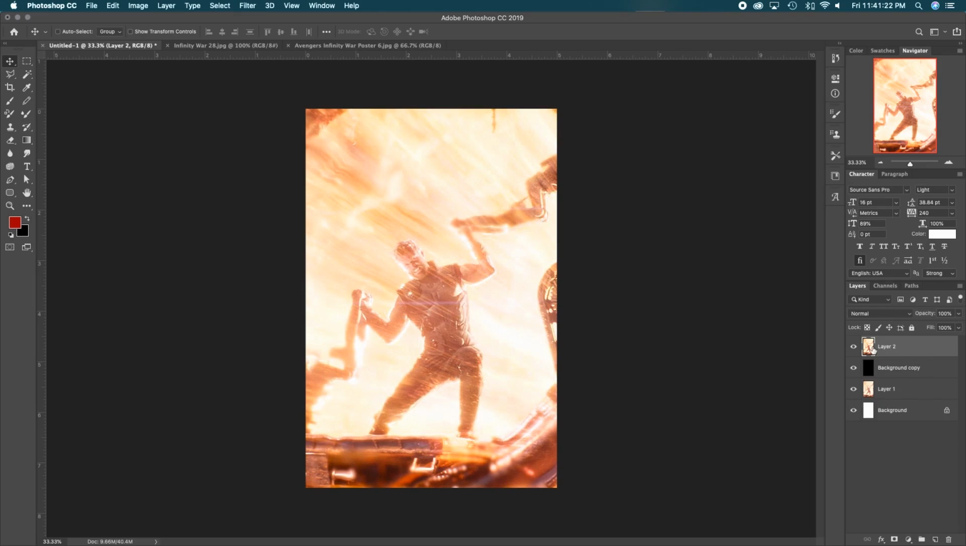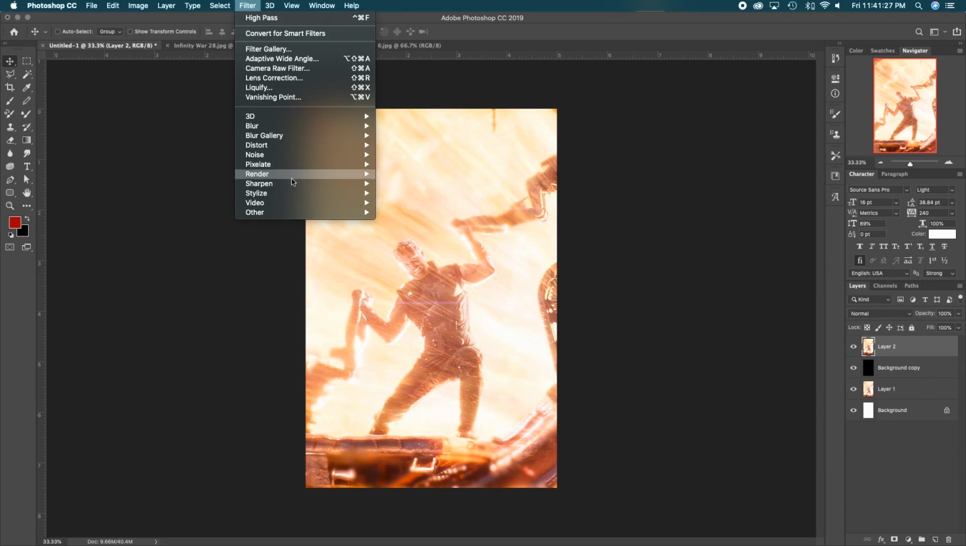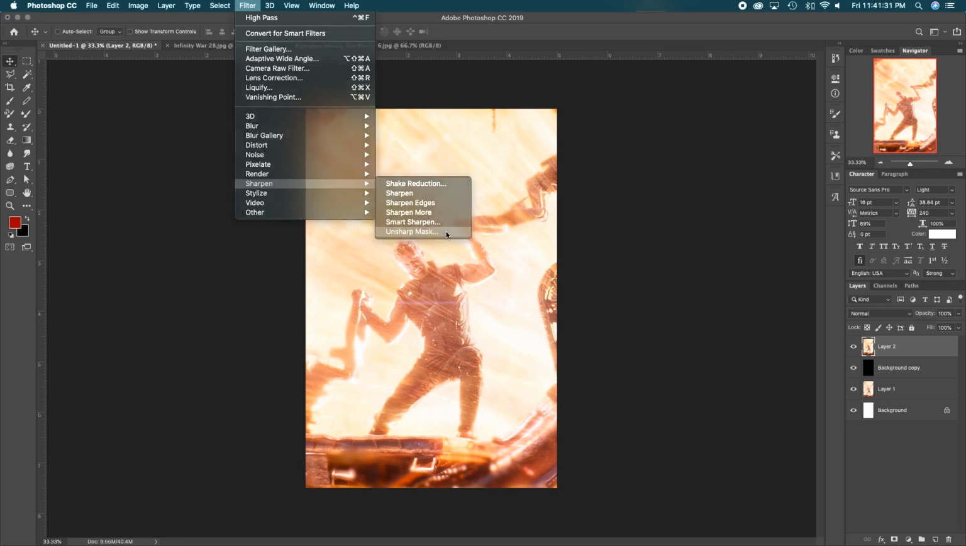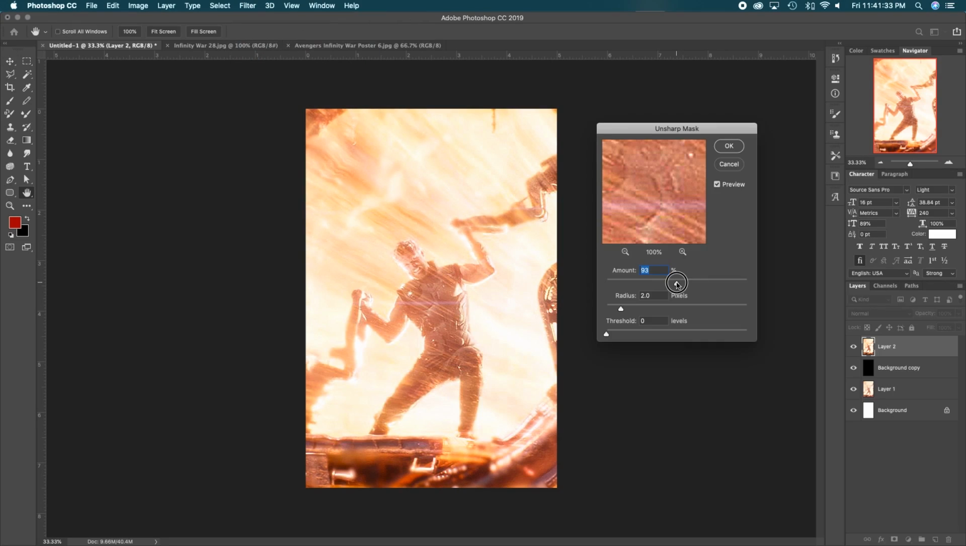So you're going to merge those two layers, Command E or Control E, sorry. Go down to Filter again, go to Sharpen, Unsharp Mask. You're going to bring the amount up to around 100. You can go over if the image quality is a lot better. Leave the radius at 2 and threshold at 0, and hit OK.